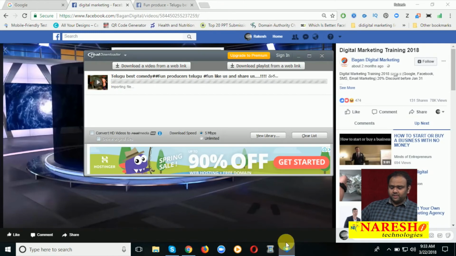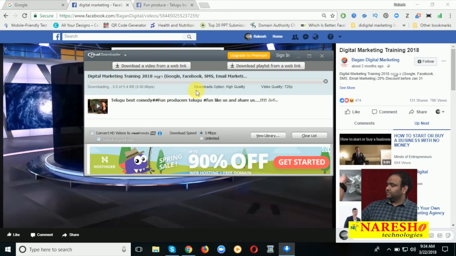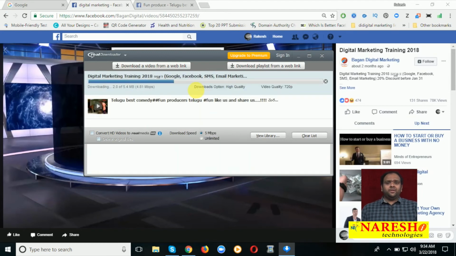The option called is RealPlayer Downloader. Now click this option. Now you can download here. So if you have doubt, I am downloading using RealPlayer Downloader.